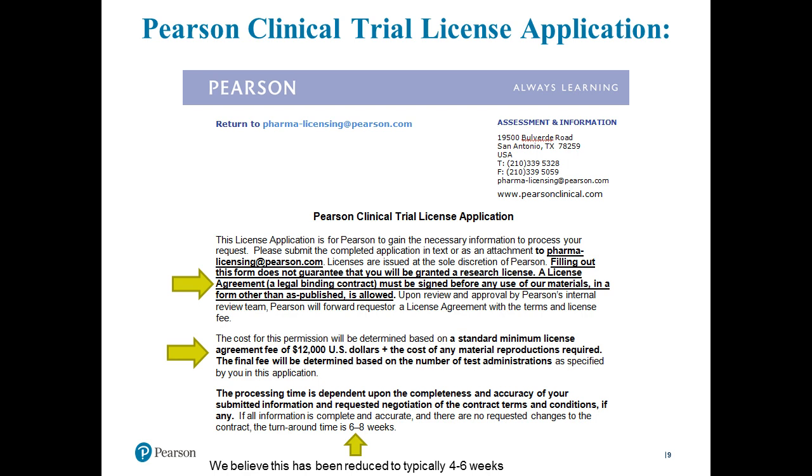You see there that the agreement fee is $12,000 plus the cost of material reproductions. Often several copies are required for any particular trial because they're done at multiple sites for sure, but also many times in multiple countries and a variety of languages. The processing time we've historically quoted, which is still on this document, is presently 6 to 8 weeks.